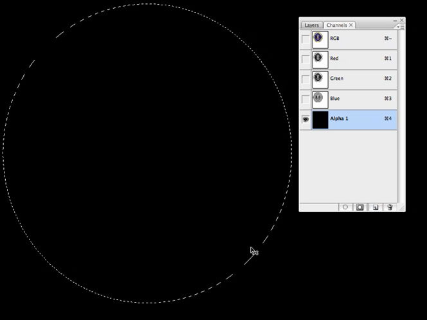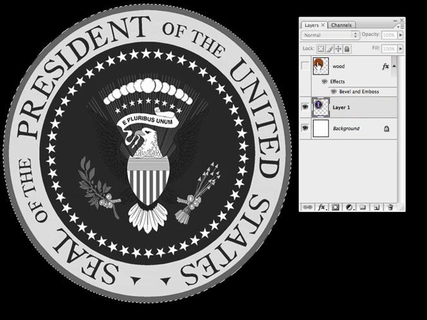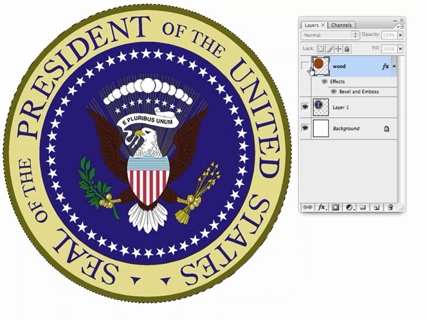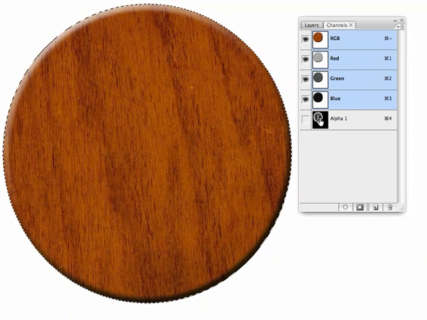So when we now paste, this version of the sign is pasted in grayscale exactly on top of the original. Let's return to our layers and have a look at the wood. We can load that channel as a selection, either by pressing Option Command 4 or Alt Control 4, or by holding Command or Control and clicking on its thumbnail.